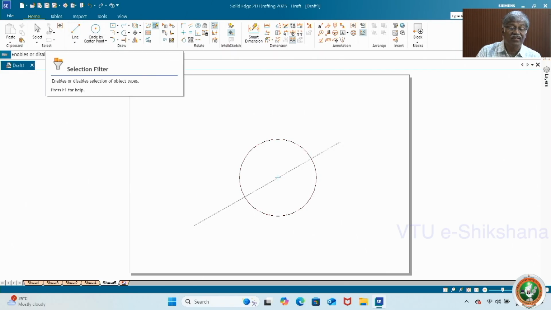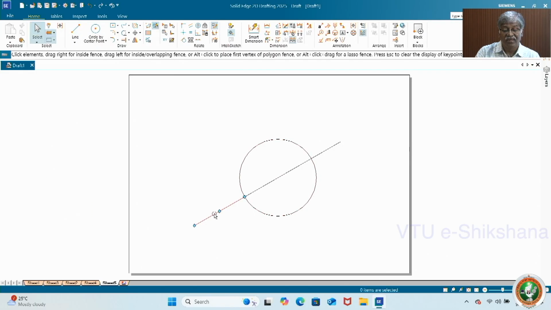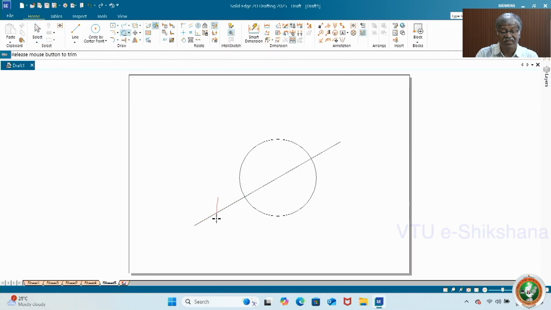Now you can select the entity, you will get only this one selected. I can remove this, I can trim this only, see. But if you don't split and retain this, you will never get this as an entity and trim it. Trim will work, but you cannot select it as a different entity.